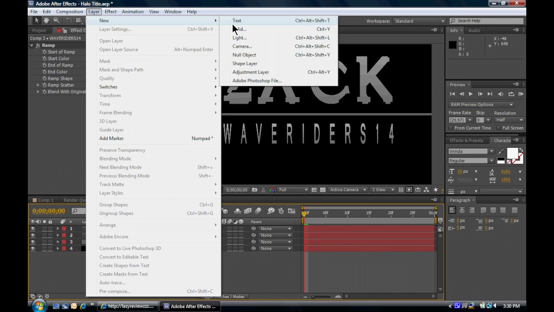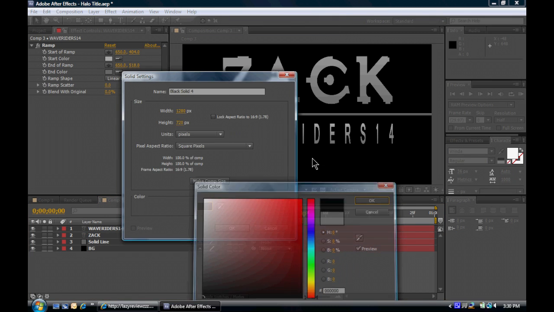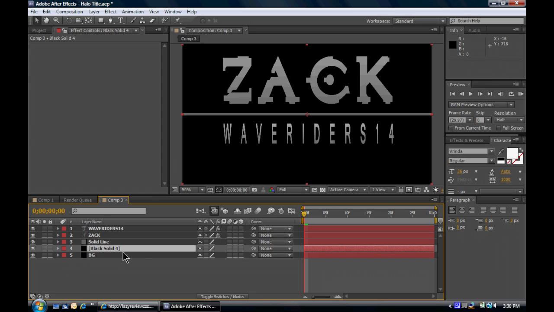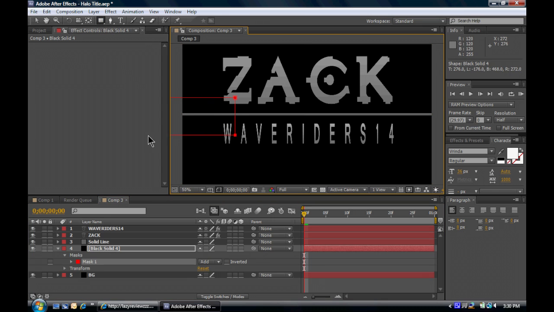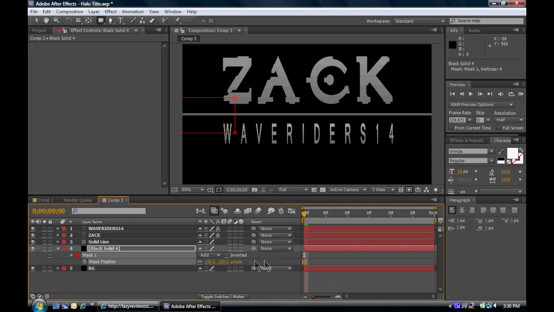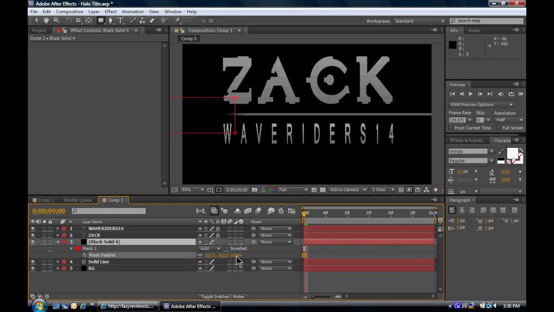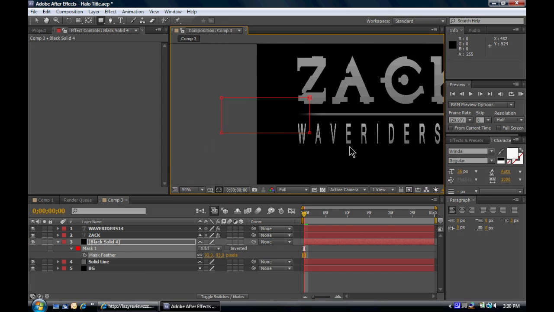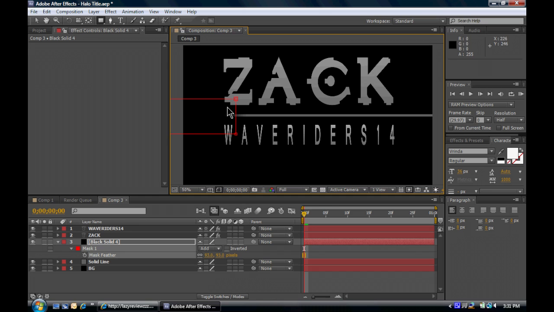Now we're going to create a new solid black, or whatever matches your background. Whatever color you made your background, that's what color it has to be. So we're going to use the rectangle tool and select a box. Then we click on the mask and hit F for the feather. And choose, no, it stays add. And we just want to feather it. And do what I did, move it above the solid line after you've drawn the box. And that looks pretty good. You just want to make it end where the letters end.